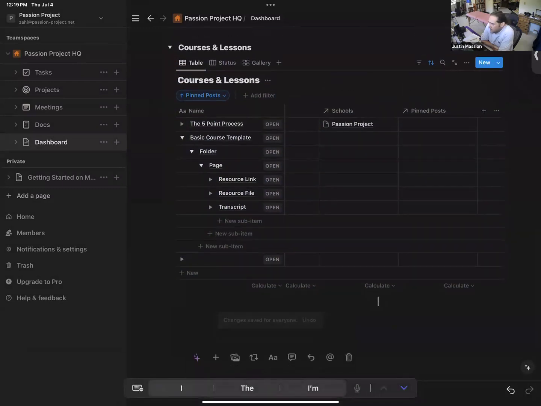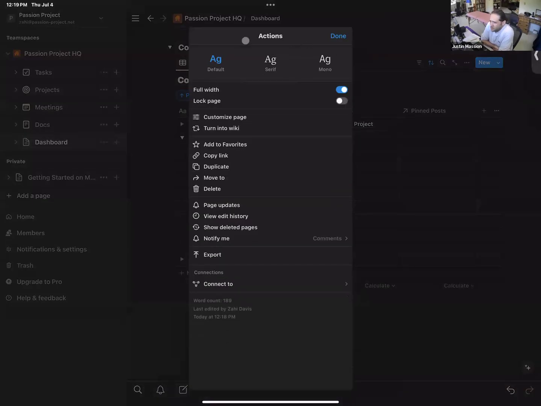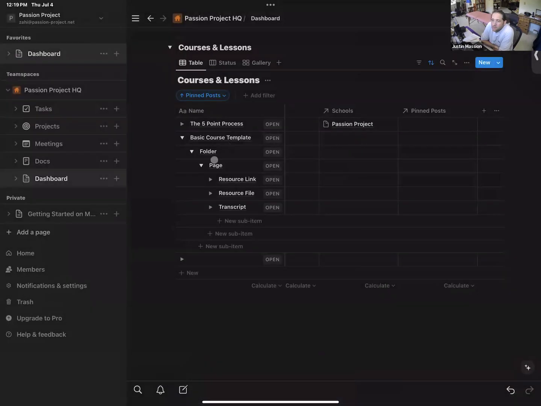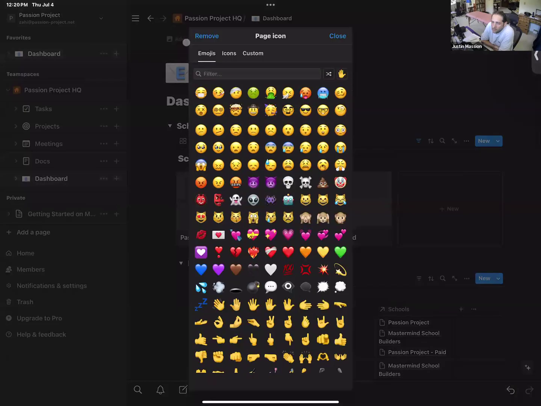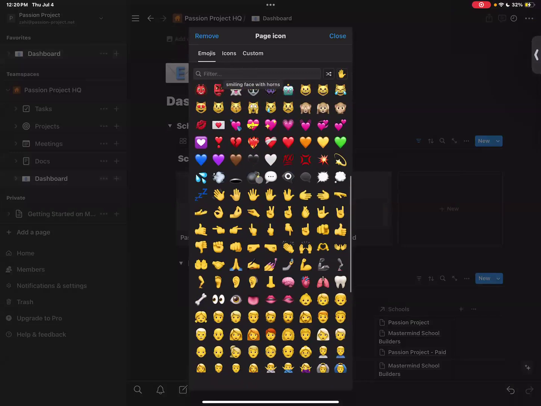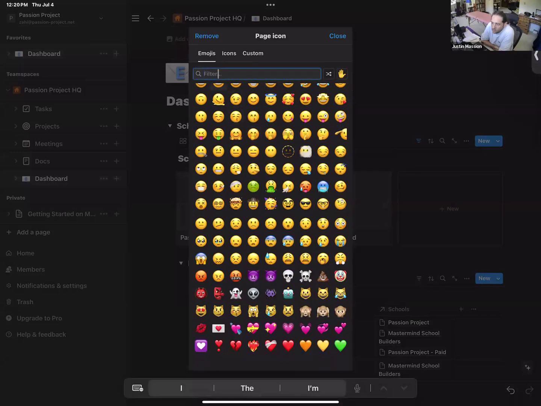Go ahead and on the top right corner, the 3 dots, let's add this dashboard to your favorites. Anytime I create a new page that I want quick access to, I always add it to favorites. And you can also give it an icon. There's a couple ways to give an icon to your pages. One is to scroll to the very top of the page and add an icon there. You can either choose an emoji, an icon, or upload something custom.